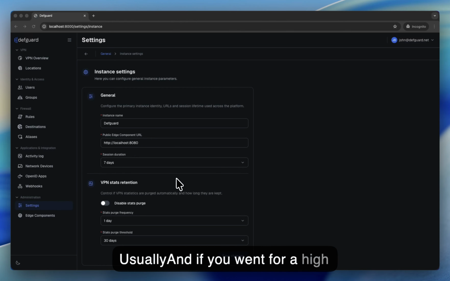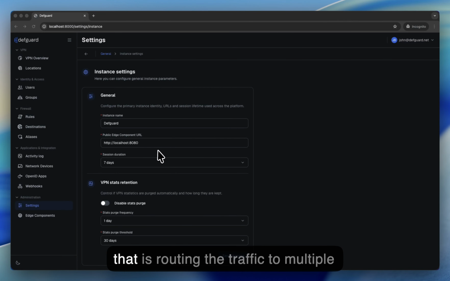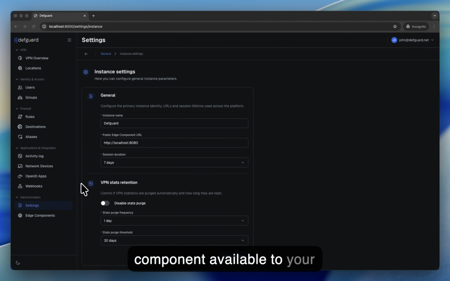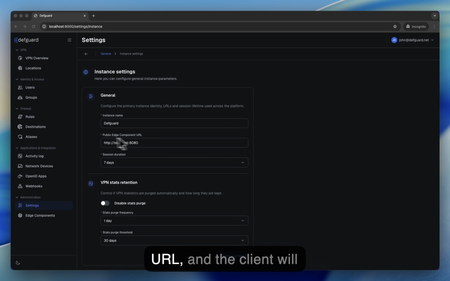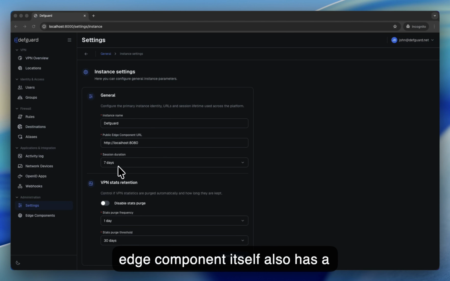And if you went for a high availability setup, this address should point to the load balancer that is routing the traffic to multiple edge components. And now you have the edge component available to your clients. After you add a user and enroll the user, he will receive this URL and the client will communicate with this address. The edge component itself also has a basic UI allowing your users to enroll and reset the password.